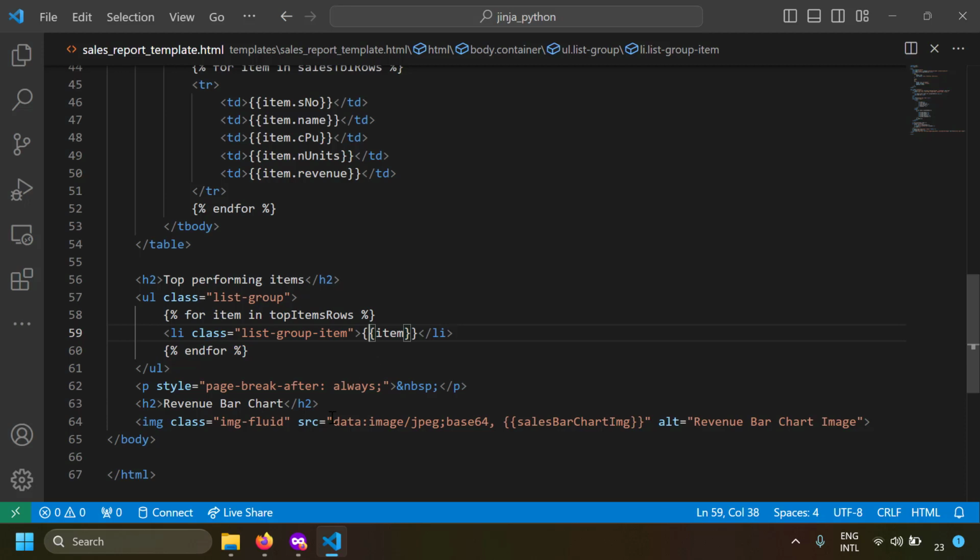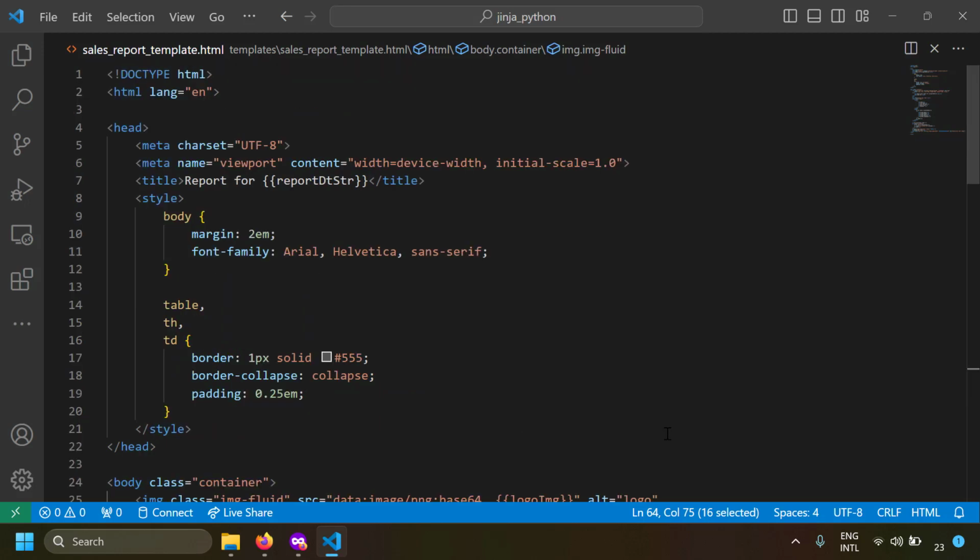And then for the revenue bar chart, the same strategy is used. We are rendering an image, and the base 64 data of the image would be actually present in the variable sales bar chart image. So this way I got a template for the report, and the variables of the report are basically Jinja placeholders. So when I inject data into this template, I can generate a HTML report. So we can use a scenario something like this for generating daily reports, weekly reports, monthly reports, etc.